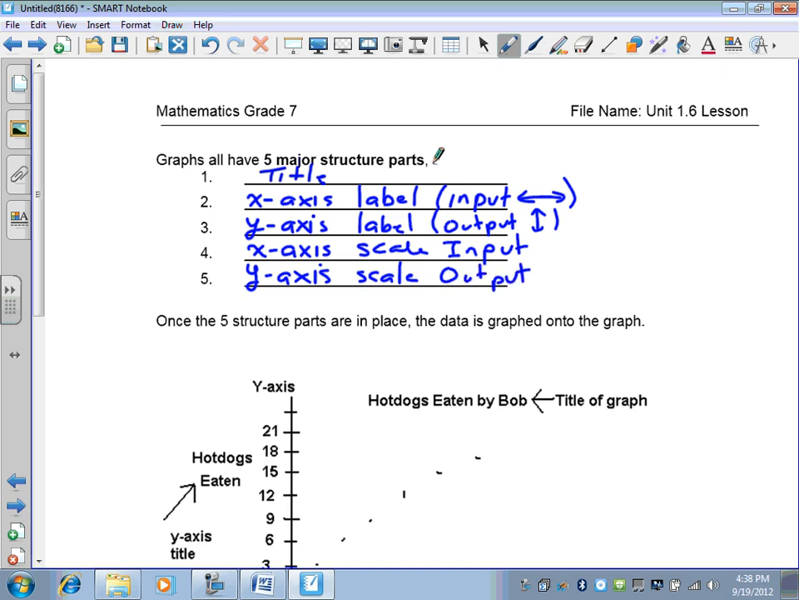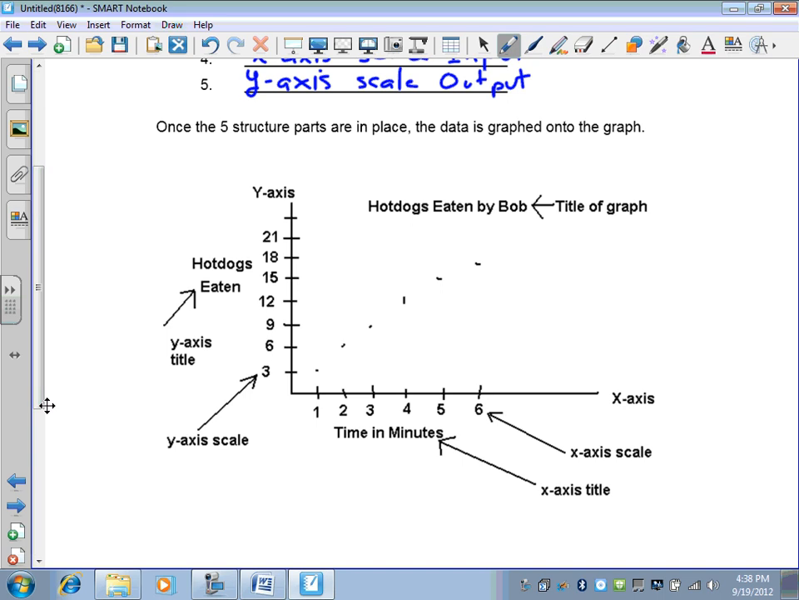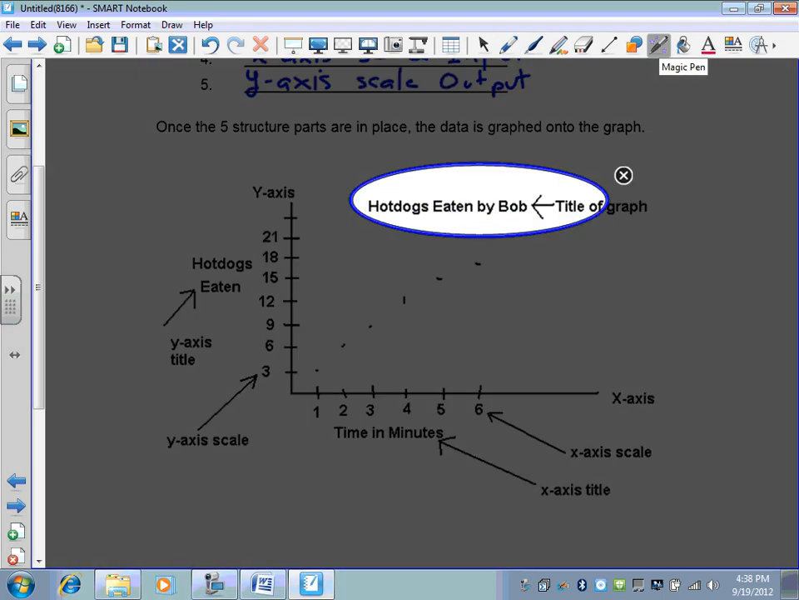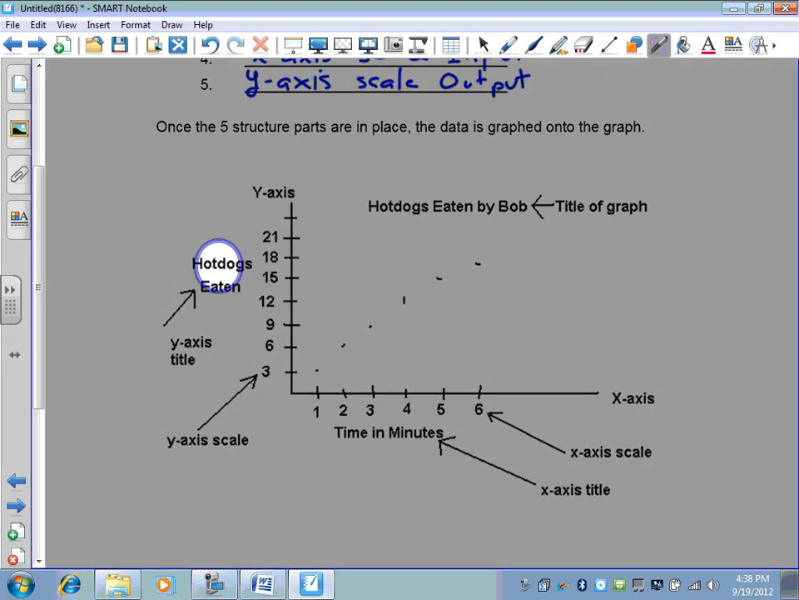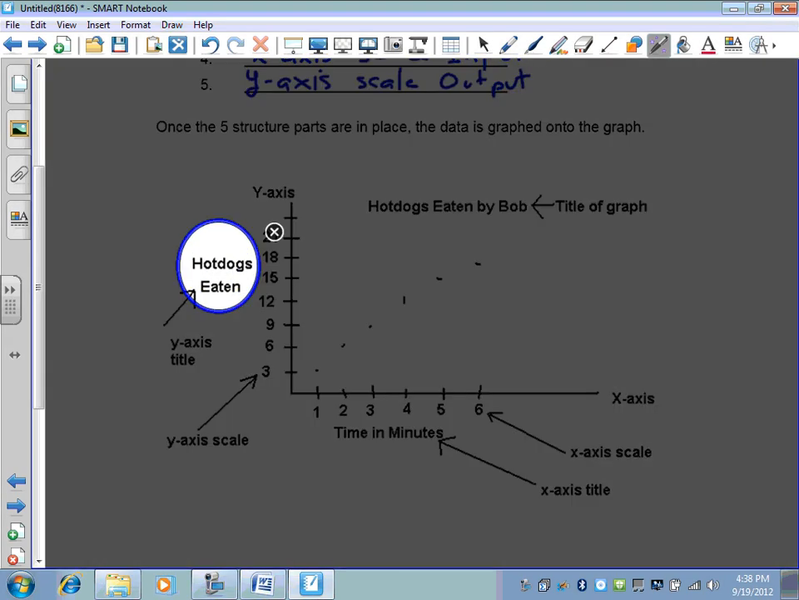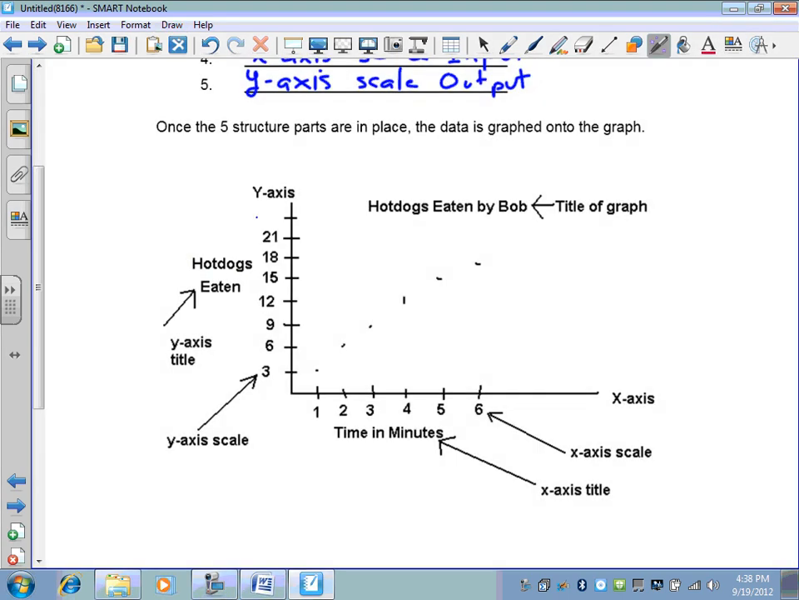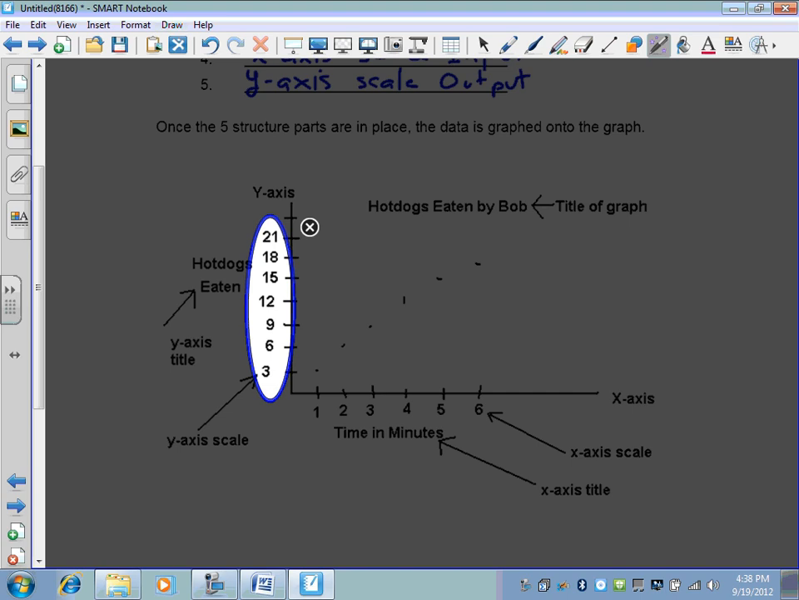Now, as you can see here, I've done the whole thing for you. I tried to do it with a mouse, and it's not very easy to do with a mouse, so you'll have to forgive the scribbles for your data. But you'll see all 5 structure marks are here. I have a title. Leave that until the end. I have what's called my y-axis label. It's what I'm getting from my output. You will notice that I have a y-axis scale. That's what my output is.